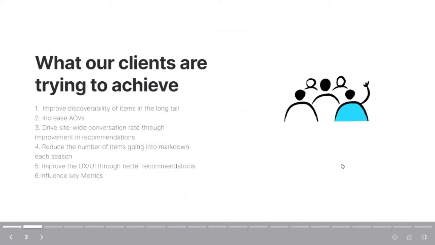First of all, we want to talk about what our clients are trying to achieve. There are 6 main points. The first is to improve the discoverability of items in the long tail. What do I mean by the long tail? Traditionally, retailers have the majority of their sales from their best sellers and most popular products. The rest of the items in the product catalog fall into what we call the long tail. They might be overstocked or slow moving, and our goal is to improve the discoverability of those items.